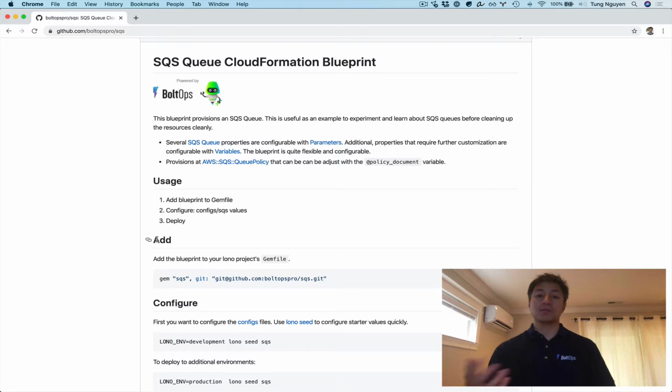So I actually really like these types of blueprints a lot. It's very helpful for learning. But you can also use the blueprint as is, because essentially all the properties are configured with parameters, and any properties that aren't are configured with variables. And you can also configure the policy document to give it any IAM permission that you need to.